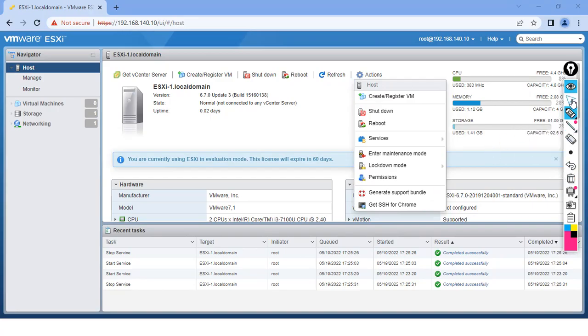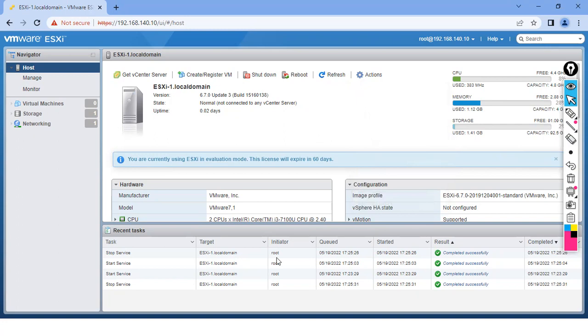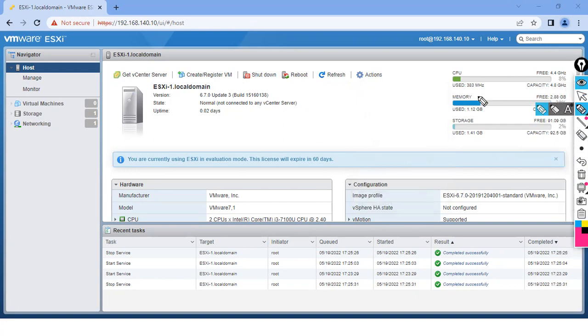And you will get some other information on the same page, like the CPU. Okay, what is the CPU of this ESXi host? Memory. Okay, the total memory is 4 GB and 2.88 GB is free. And the storage, so we have selected 100 GB, and we are getting 91 GB here. So 9 GB is used by the ESXi host.